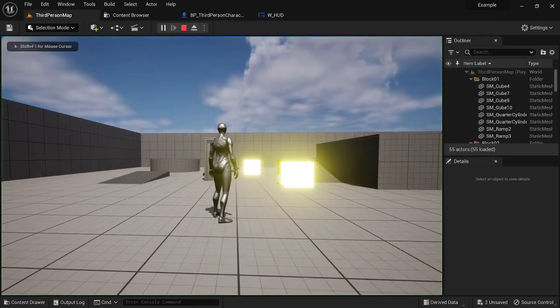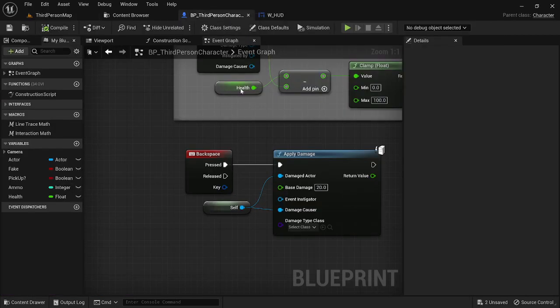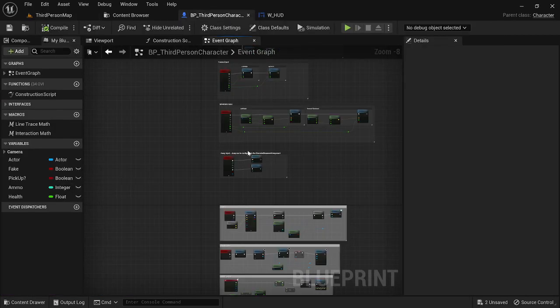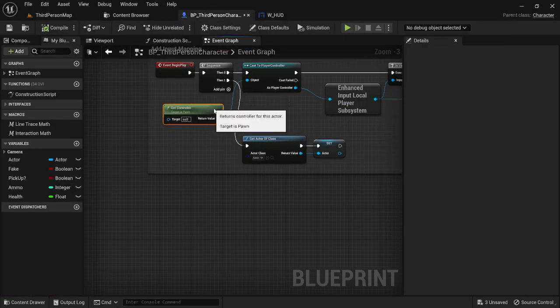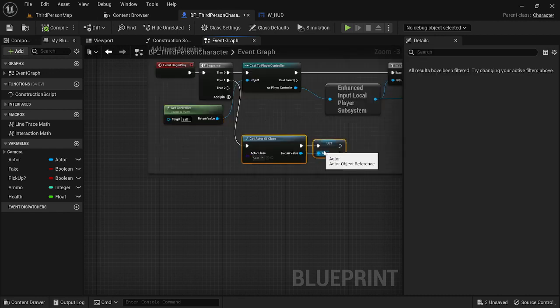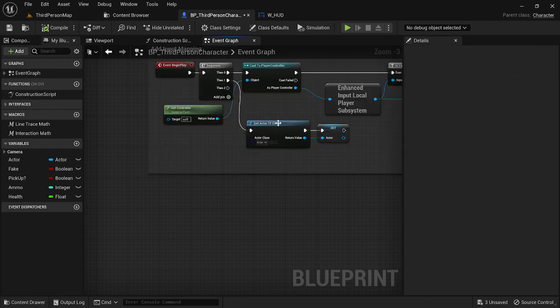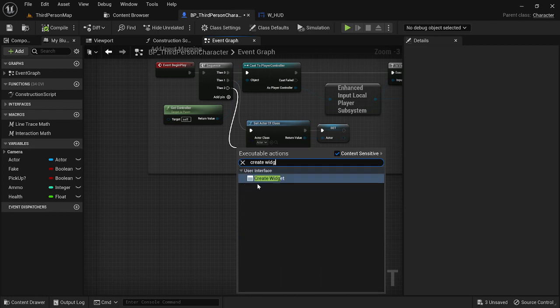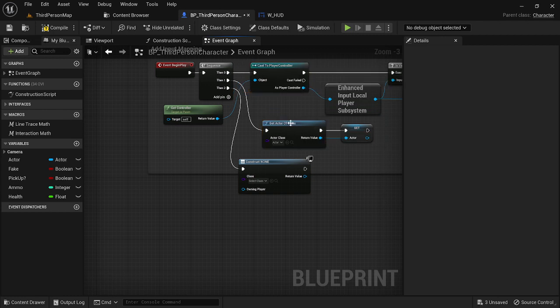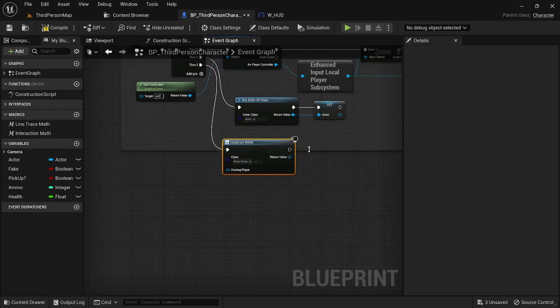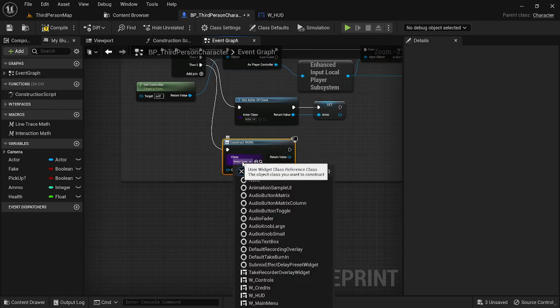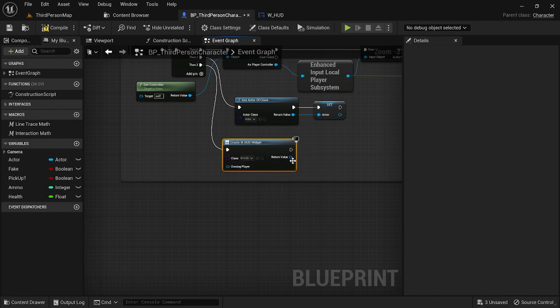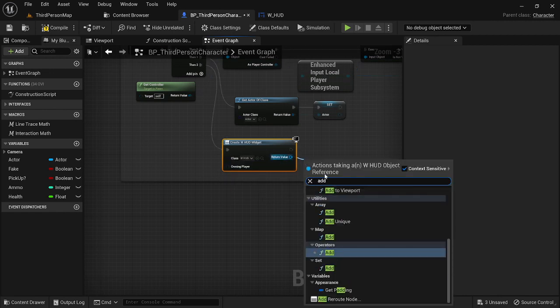So let's play. Oh, I forgot a very important step, which is to go to the Event Begin Play up here. I'm going to select a new node on this. You can put it in whatever way you want. If you need a sequence, just add one of those. And we're just going to create widget. We're going to make this our HUD, and then add to viewport.